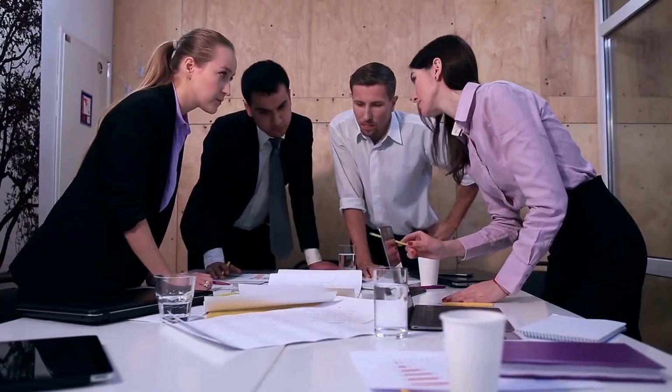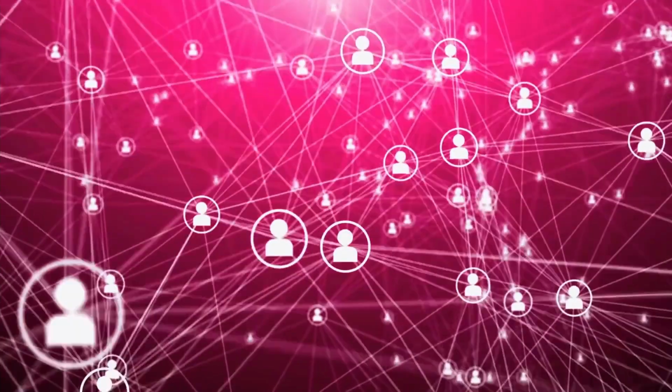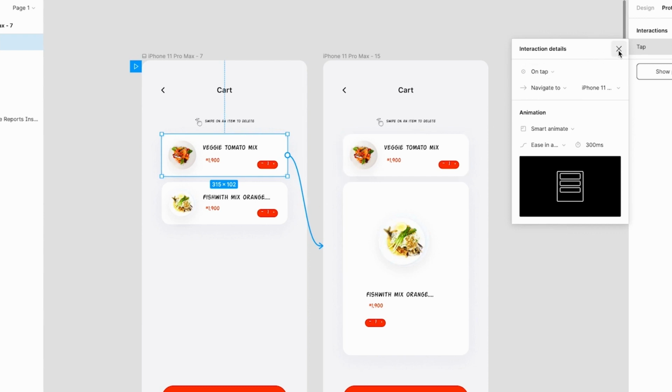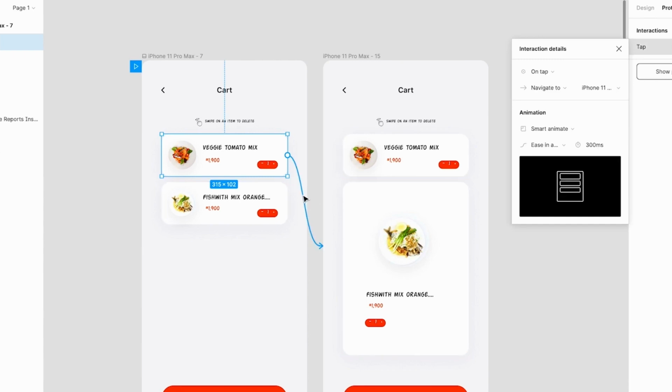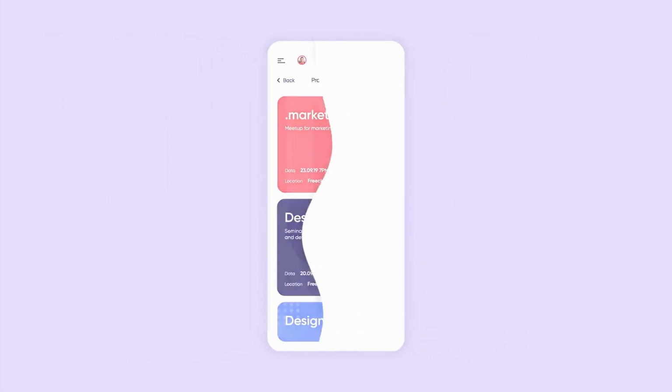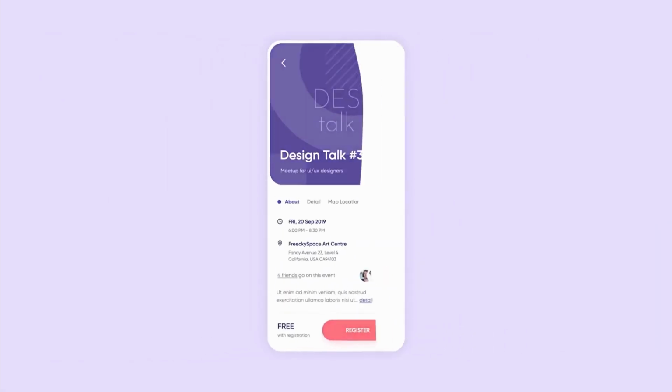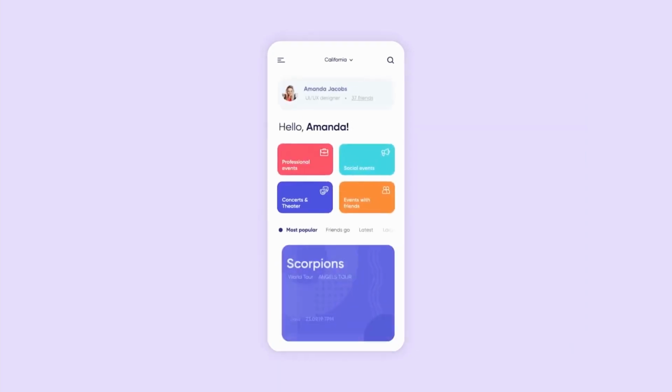To do this, UX designers conduct research to understand their target audience and their needs. They use this information to create wireframes and prototypes that outline the flow and structure of the product. User experience designers also test their designs with real users to ensure they are meeting the needs and expectations of the target audience.